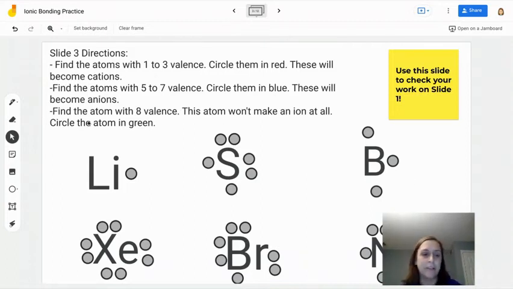Now on this one, you're going to find the atoms with between 1 and 3 valence electrons. Okay, this is 1, 2, or 3 valence. Circle those in red. You can use this pen tool again and just click the color that you want. The ones you circle in red will become cations. That means they'll lose electrons and go positive.